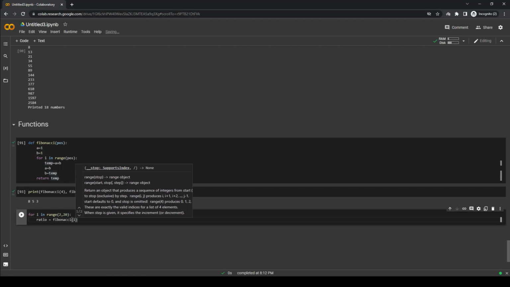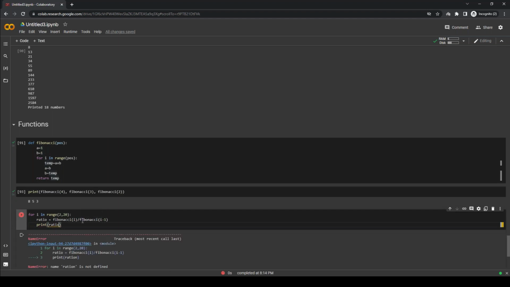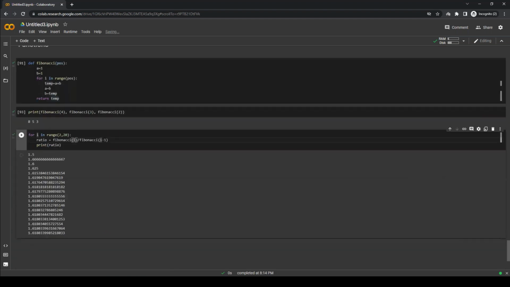I have initialized the variable i, divided by Fibonacci(i minus 1). The reason I took i from 2 is that if I take it as 1, it will become 0, and that will not yield any value. And then I would want to print the ratio, right? And if I execute this, you will see it is giving the division value.